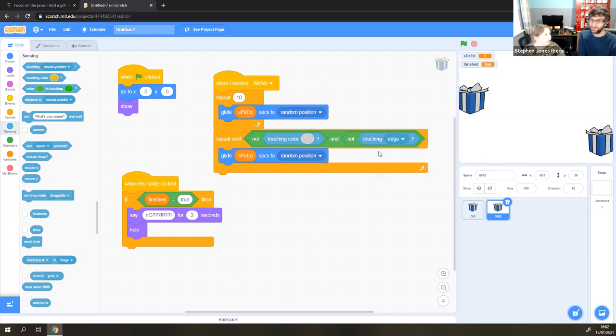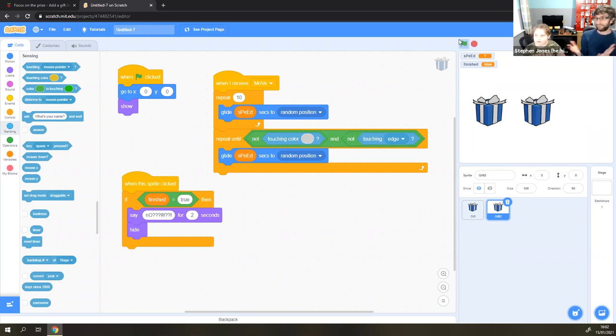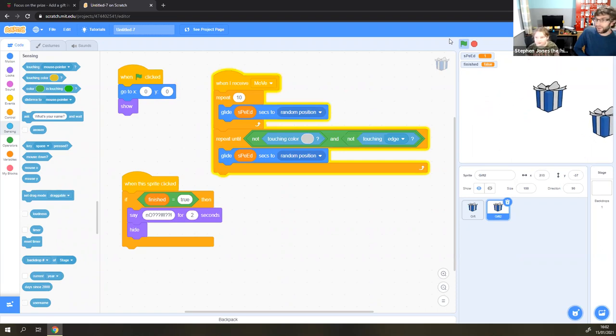So what we're saying is repeat until it's not touching the grey colour of the ribbon and it's not touching the edge of the screen. If it's touching either of those two, we want to move to a random position for a couple of seconds. And then hopefully we should be able to add in the third gift. And then we might have to call it a day, I'm afraid.